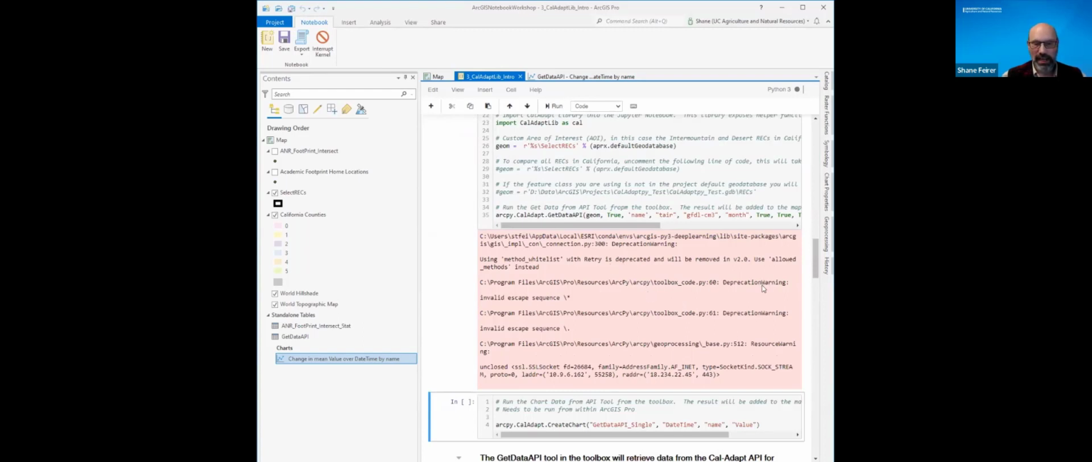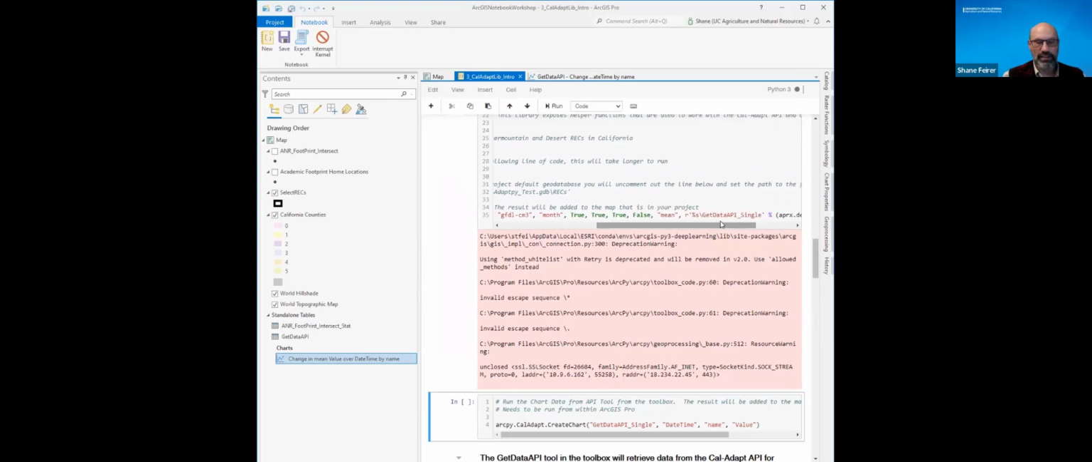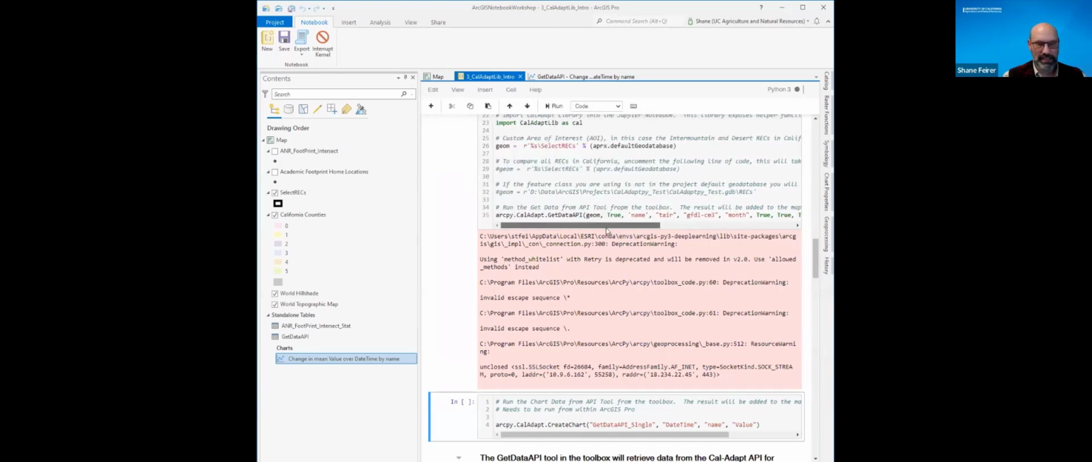And there are some deprecation warnings that it tells you about. When it's done, we should end up with another data set, except this is going to be called Get Data API Single. And I'll explain what that means in a second.